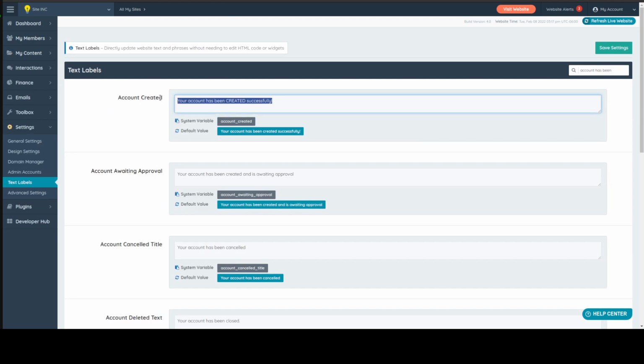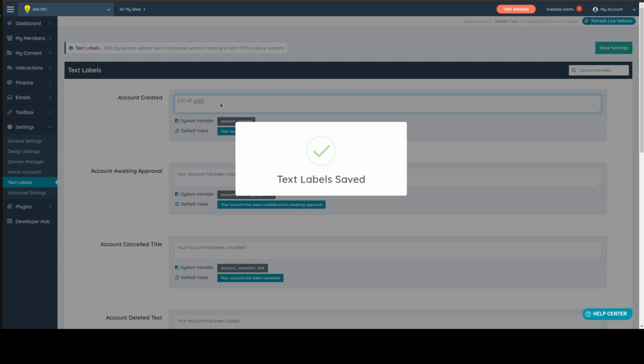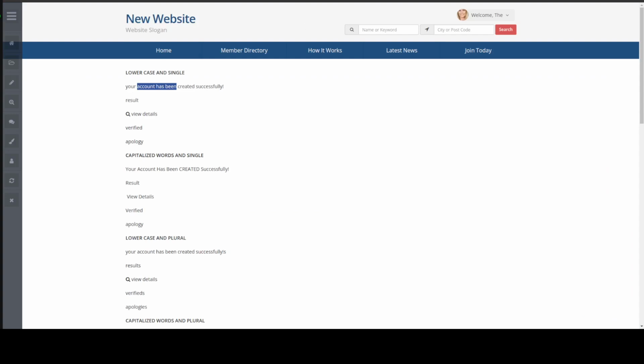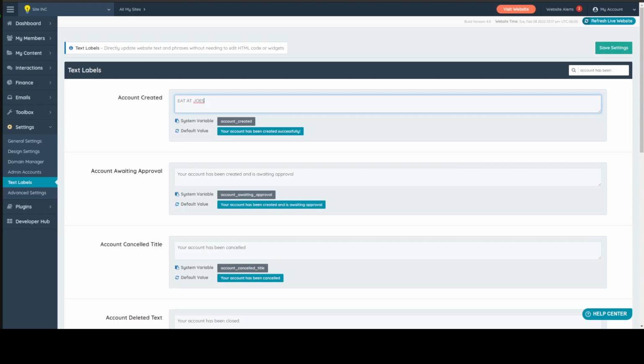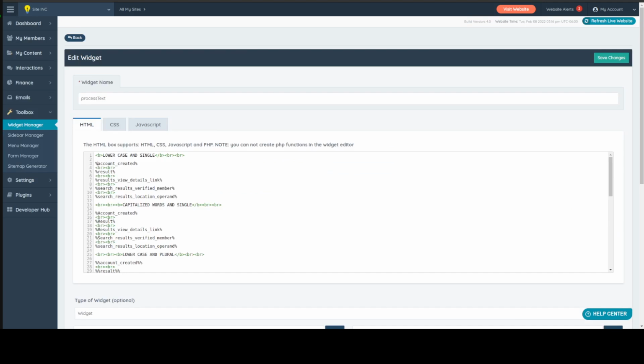If I change this to, let's say, "At Joe's," then the actual text you want to put there is going to be shown. See? "At Joe's." Here is where you put in Spanish, French, German, Greek, whatever. Save that, but you do not touch the actual name of the variable. That's very important.